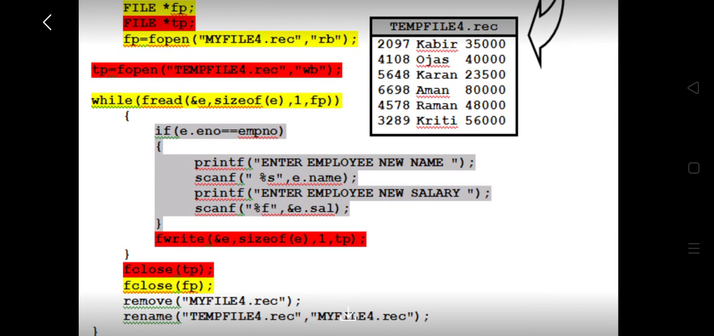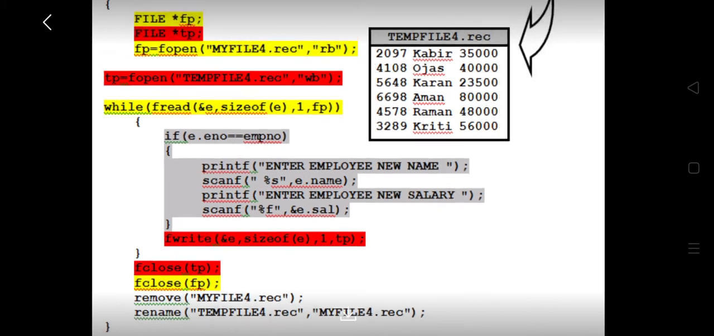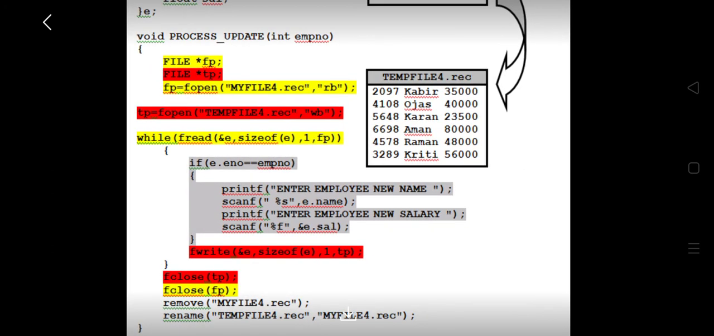Now if you look at the gray section of the program, whenever the employee number matches, you ask for the new value of name, which is Karan here. You ask for the new value of salary, which is 23500 here, and that too is written into the other file, which is tempfile4.record. Again, looking at the screen, process update is the name of my process. It is asking for an employee number to be updated.